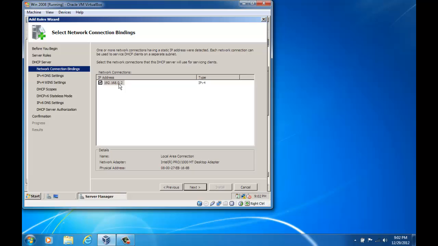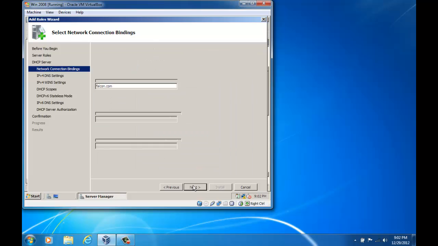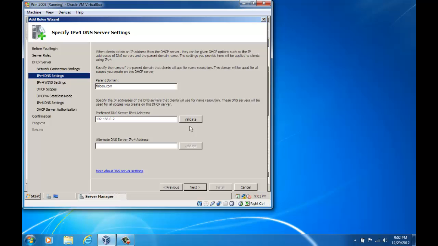Alright, this was, as we had in one of our earlier videos, the host IP address that we created. Click next. And as we can see, falcon.com is the domain name that we created earlier, as well as the host IP address. Right, but validate. Click next.